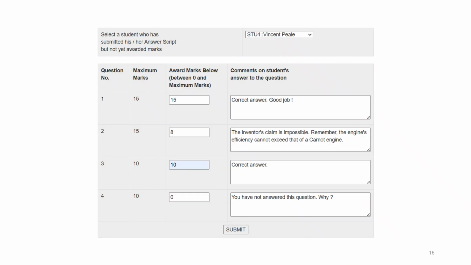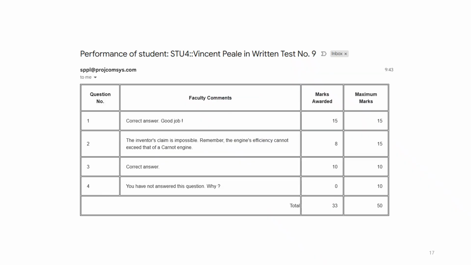You will now see a form as shown on the slide. Notice that the form is consistent with the marks schedule you recorded earlier. Select the student whose answer script you are evaluating, in this example, Vincent Peel. Next, record the marks, along with your comments, as shown. Finally, click Submit. Immediately thereafter, Vincent Peel receives his performance report by email, as shown.